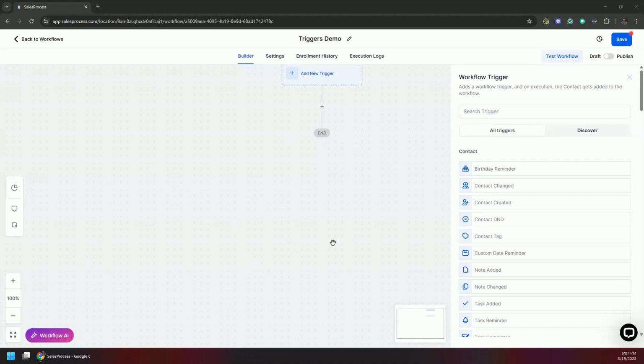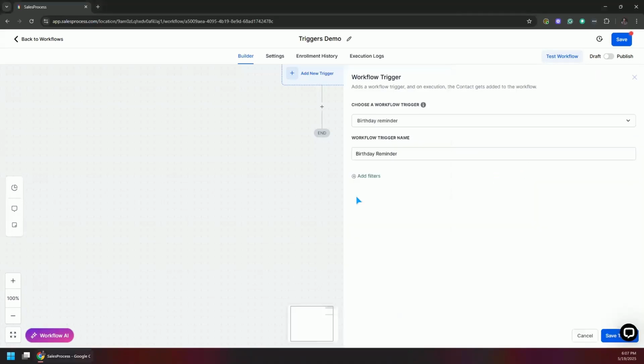So I've already shared my screen, and the topic for today is understanding workflow triggers, creating workflow with multiple triggers, and sorting leads into the correct branches to communicate relevant information to the end user, guest, or contact. So let's start with the very first trigger, that is the birthday reminder.